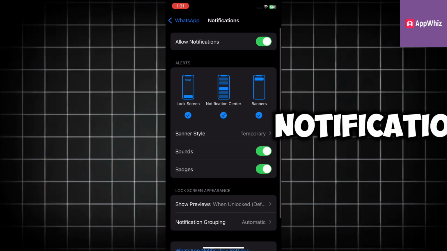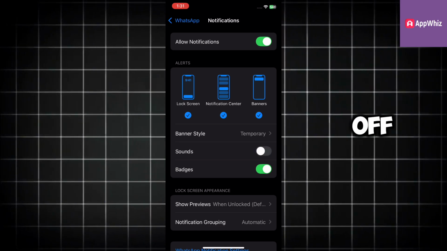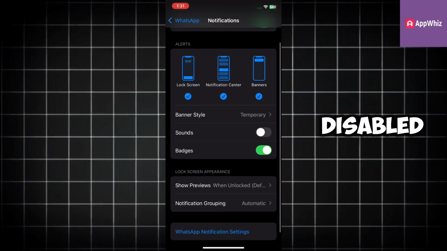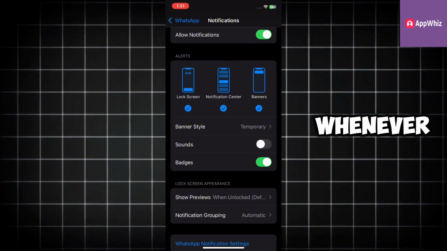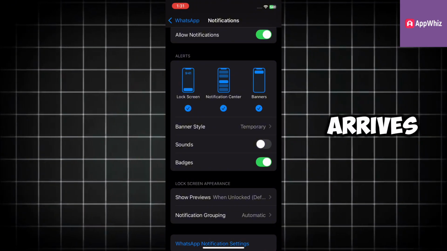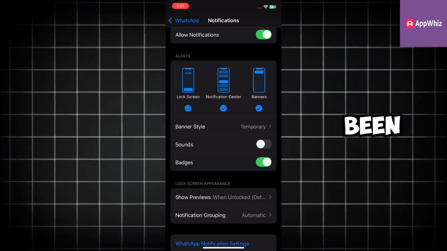Here you'll see different notification options. Look for the sound setting and tap on it. Now simply turn off the notification sound. Once disabled, you'll still receive notifications, but your phone won't play a sound whenever a new notification arrives from that app. That's it! The notification sound for that app has now been turned off.